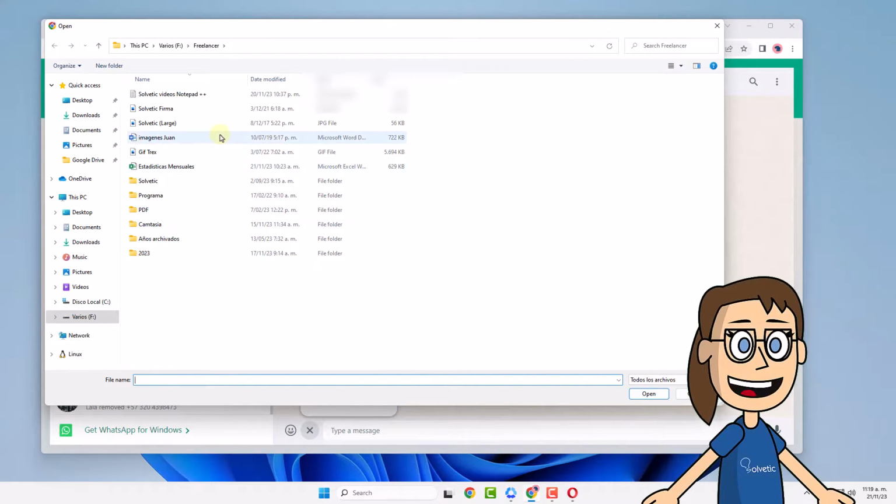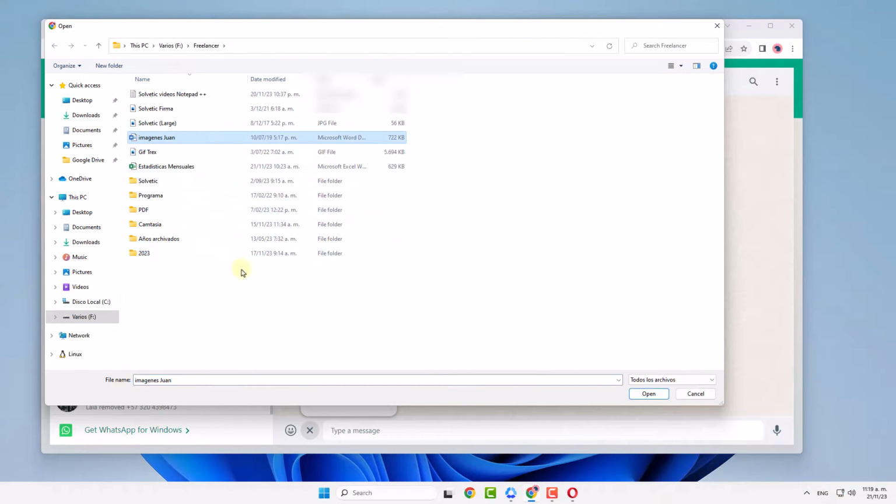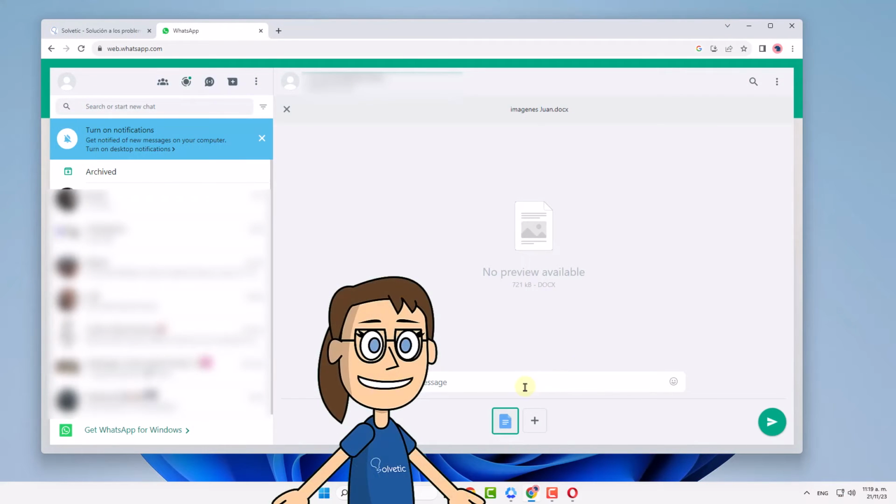Now select the Word file and click Open. To finish, click Send to send this file. You can click on the file to validate that it downloads.